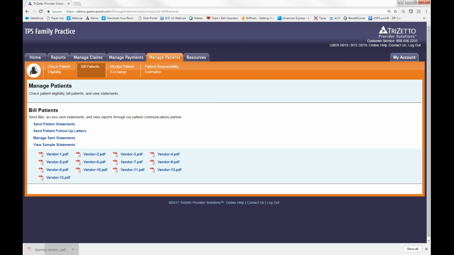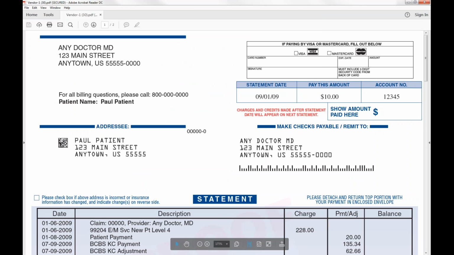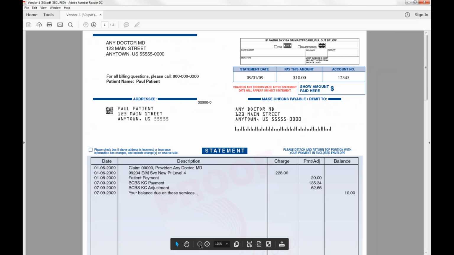So you're going to, again, create these through Prognosis, and then what you'll do is you'll actually batch them as you would a claim file and then click a button, and then they come over to TriZetto, and then we send them out for you.